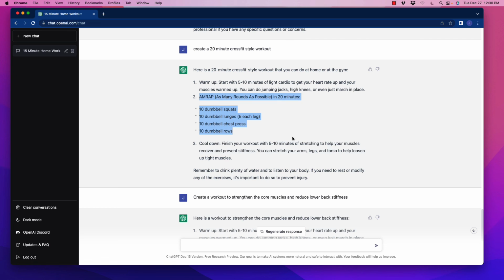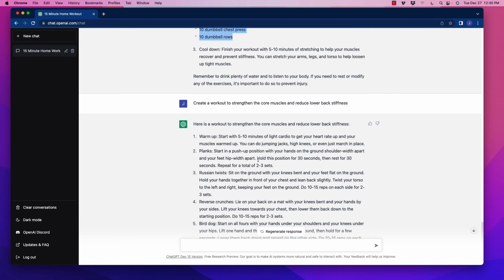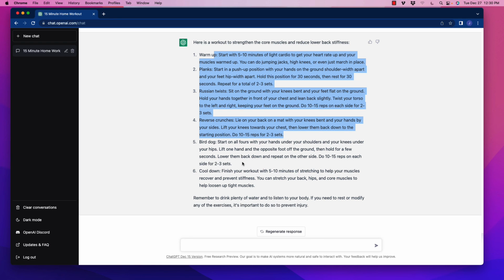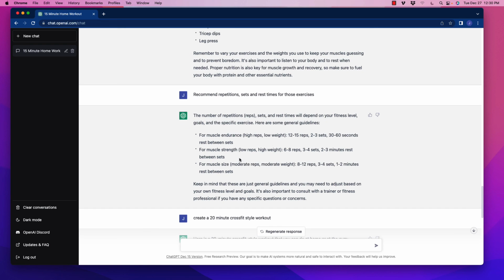This could be a great 20-minute workout, CrossFit style workout. This one might need a little bit of tweaking for the core, but it does so many cool things that there are just a lot of great options to generate so that you never get bored from your workouts or coming up with creative ideas.